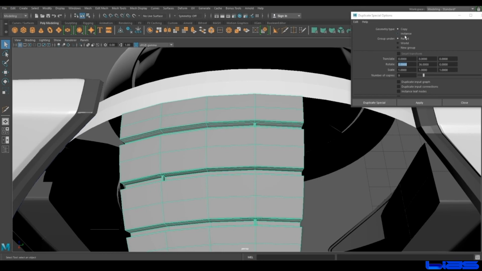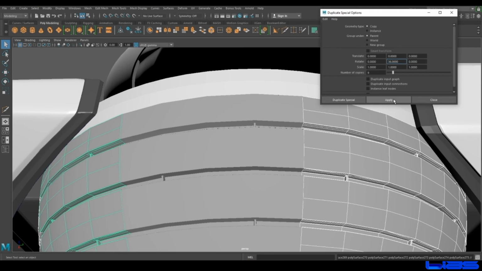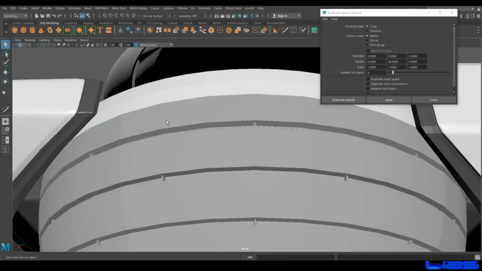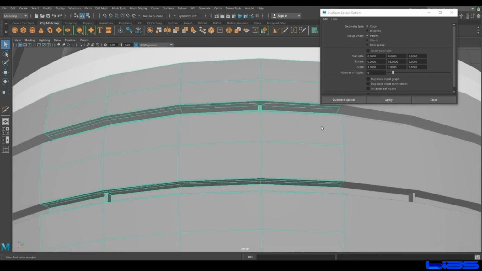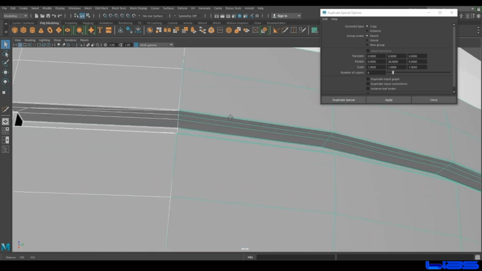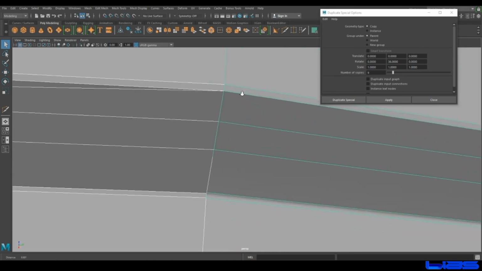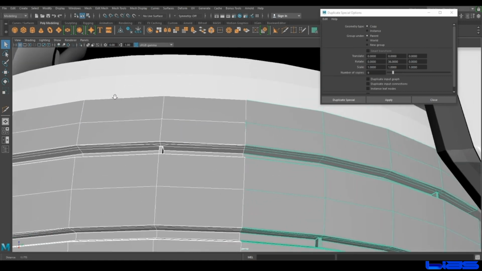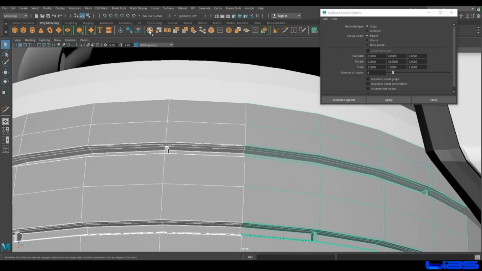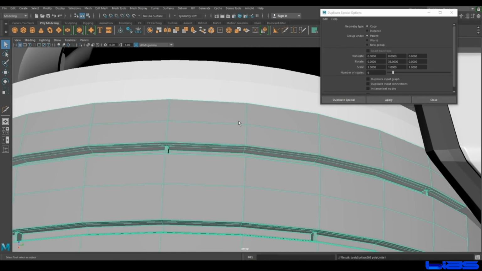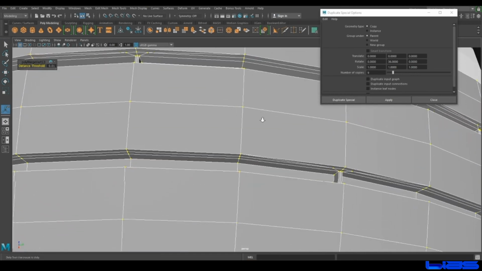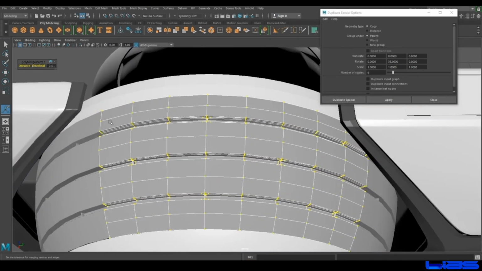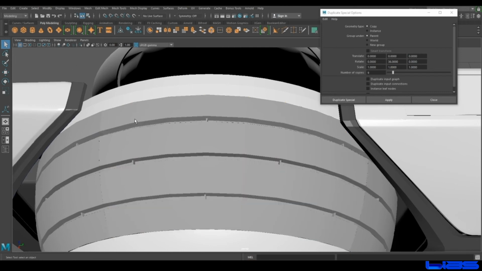Now we're going to duplicate, apply. Okay, so we got a little bit of an issue when we're merging for some reason. Let's just combine these two and merge them, and that looks pretty well. Sometimes it works like that. I know, I've learned that.